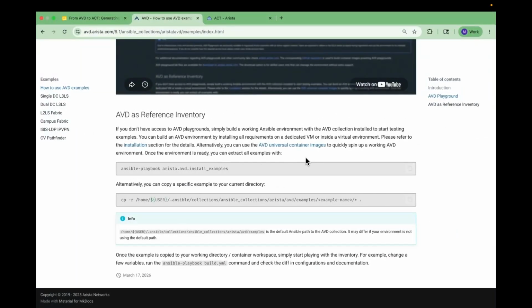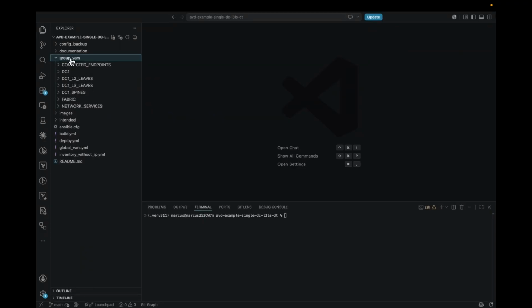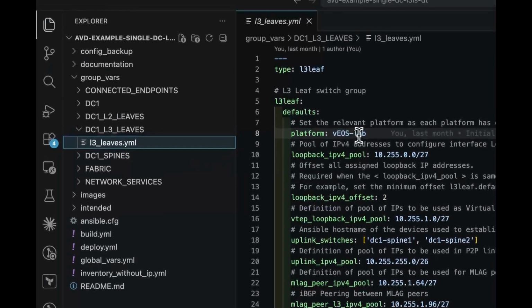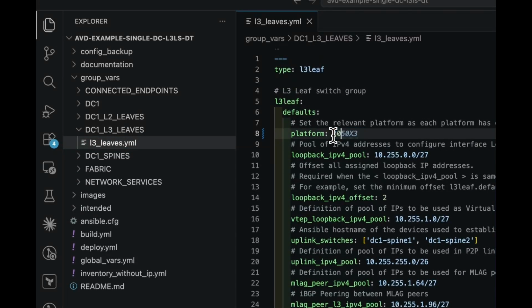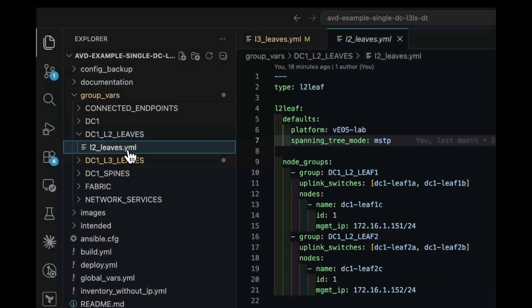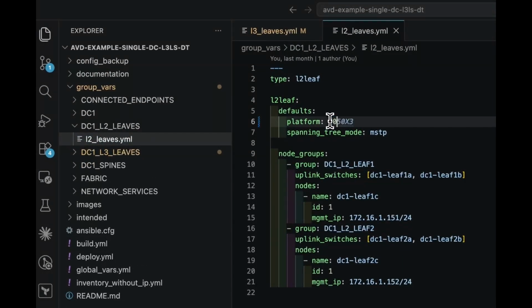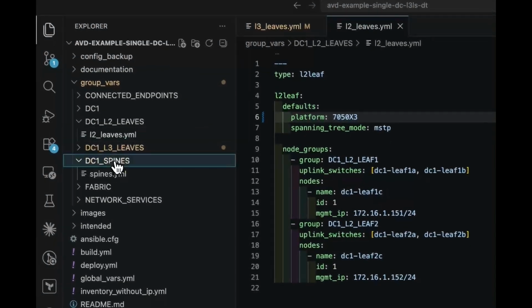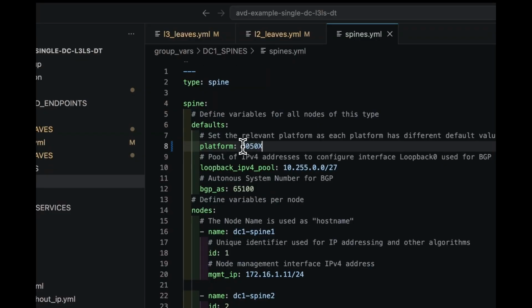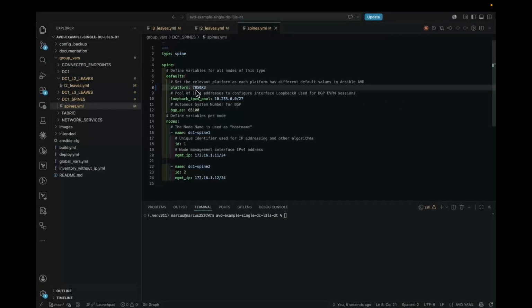So let's get into the files themselves. Before we get started, I do want to make some changes to this because this is already set up for a virtual environment. But let's pretend like the repository is actually a physical device. If we had physical devices, one of the things that we would have to do within AVD is define our platform as an actual device. I'm going to do this by calling this a 7050X3. It's our Trident series of devices, and I'll do this under all of the platforms: the spines, the L2 leaves, and the L3 leaves. 7050X3. And this is just where you define the platform.